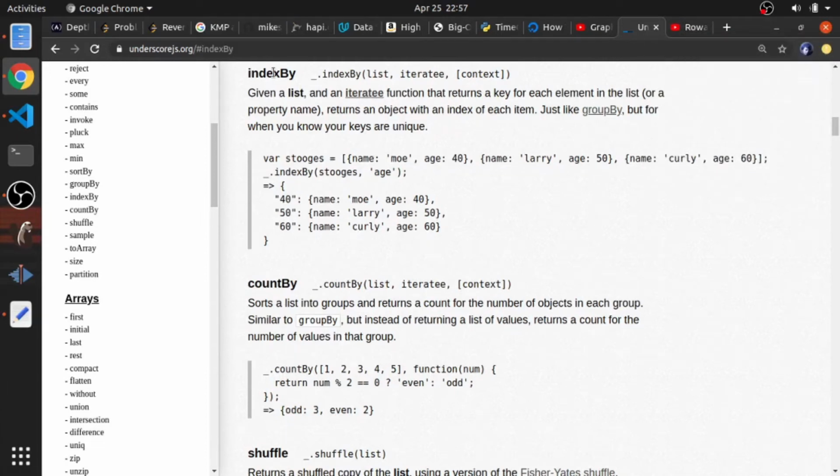Okay, indexBy. Given a list and an iterate function that returns a key for each element in the list, or a property name, so this could also be a string or a function, it returns an object with an index of each item, just like groupBy, but for when you know your keys are unique.